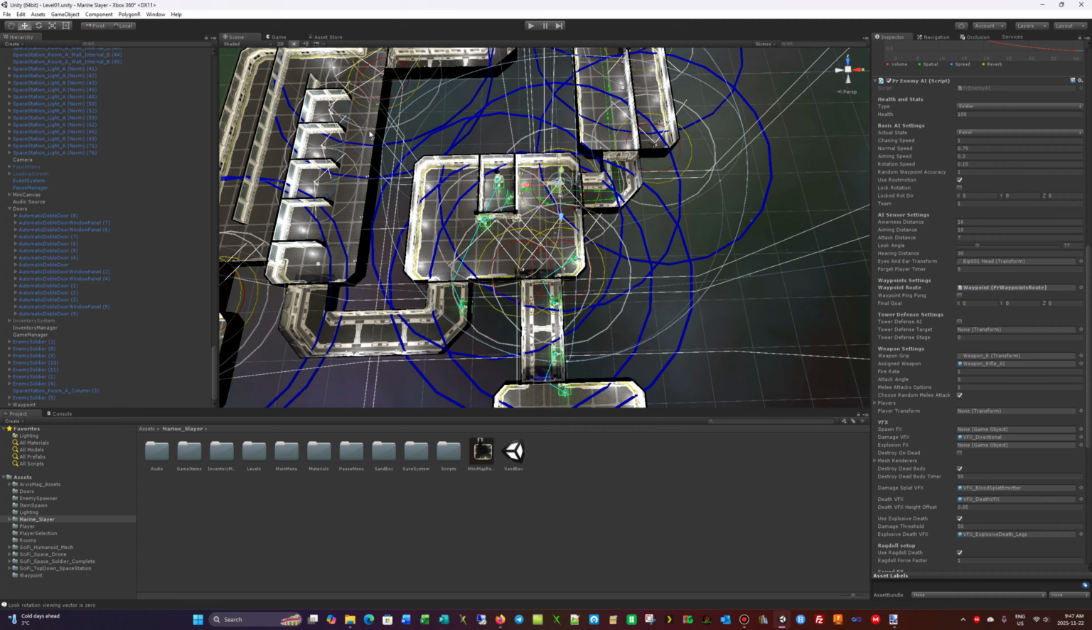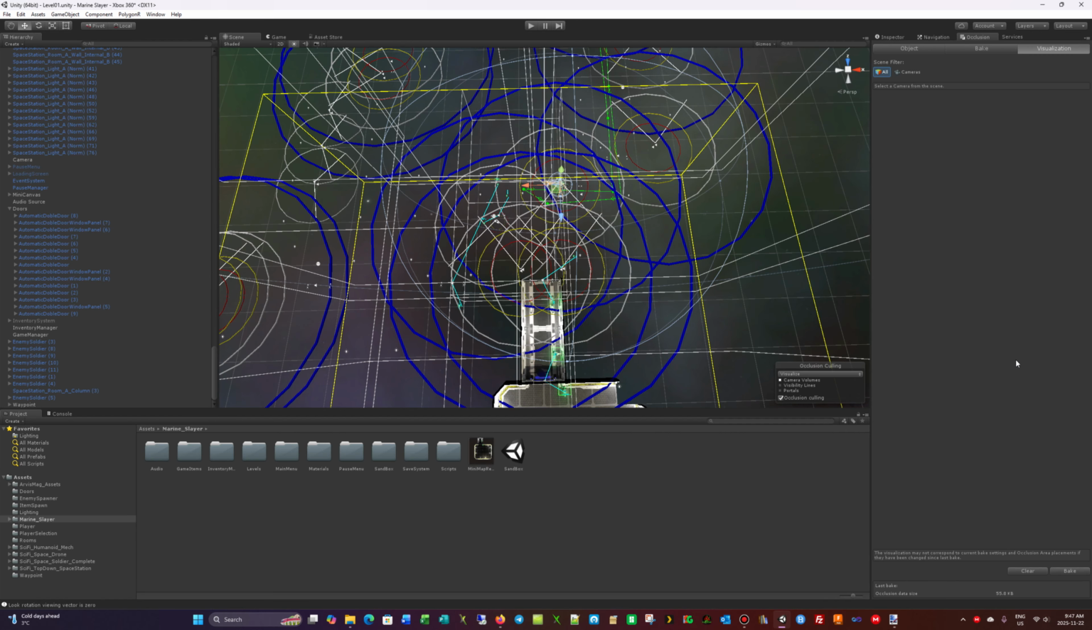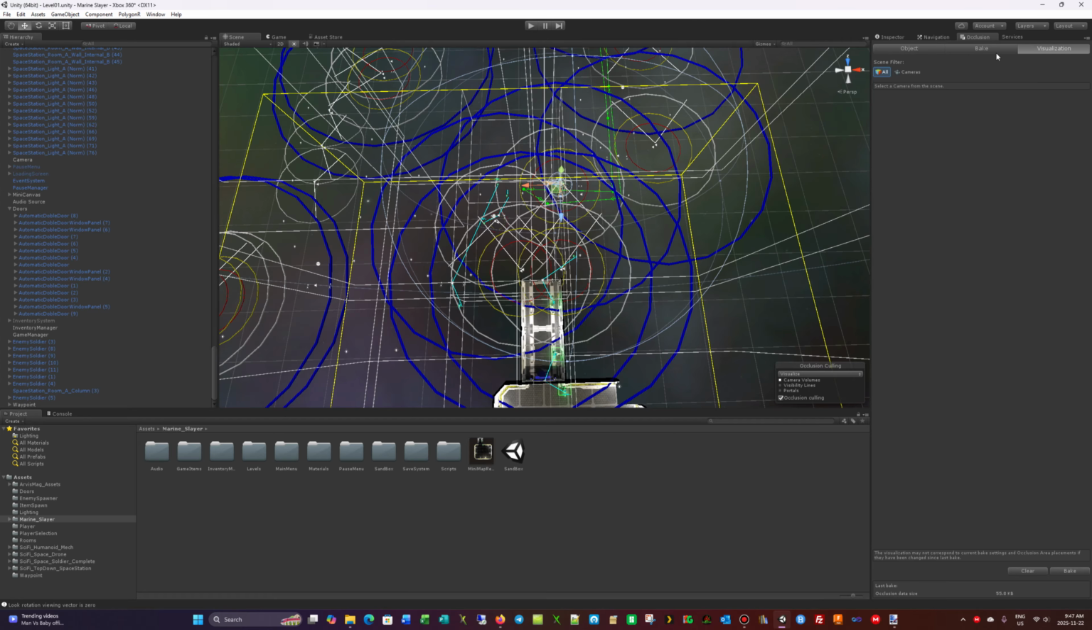Alright, so I'm gonna make sure to rebuild this section. I noticed that was the issue I was having, where enemies weren't showing up. I have to rebuild these three things. So the navigation, I have to rebuild these three areas, and the occluder right there. We have to rebuild.